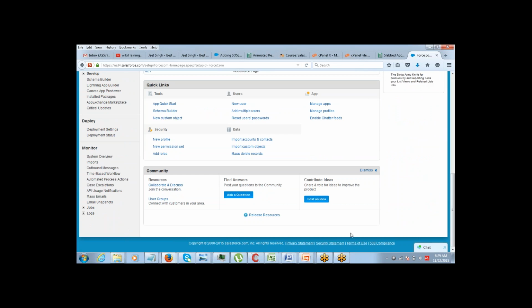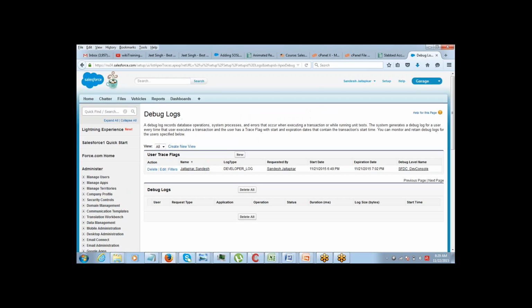Okay, if you want to track that, by default debug log is turned off. If you want to track debug logs, you have to just go to setup logs, click on debug logs, and you have to set the debug log. You will have to set the user trace flag, that for which user you want to track the debug logs. So if there is a method, and you are the one who is actually working on that method, you will execute it for testing purpose, and then the system should only track debug logs for you. It should not track for everyone.